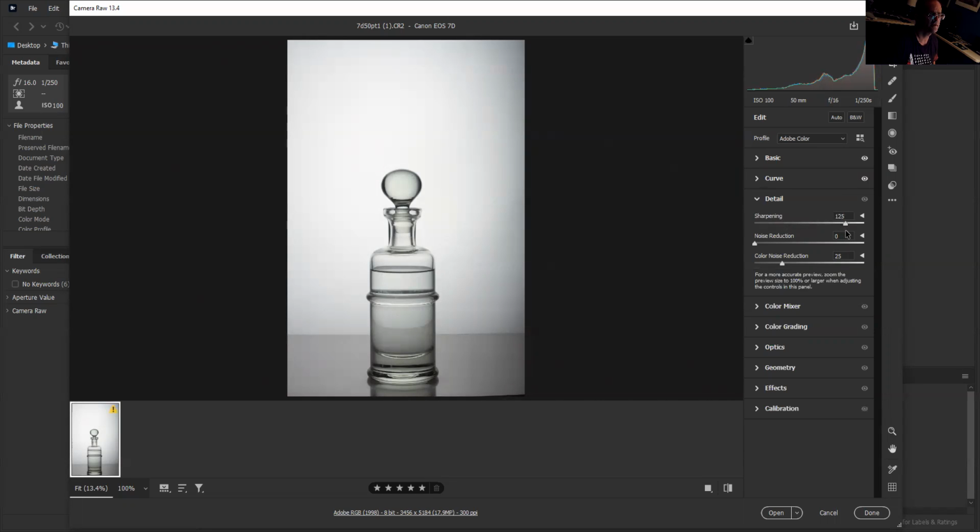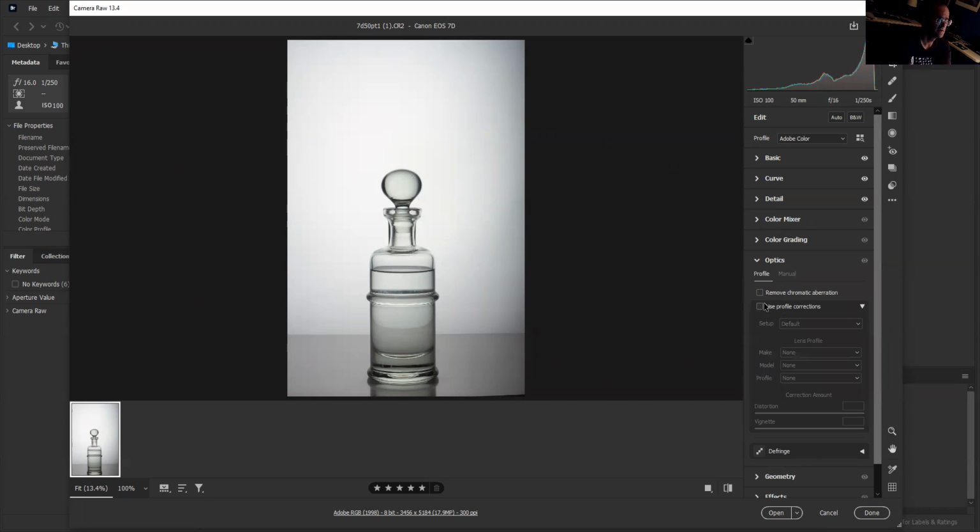Sharpening would be over 140. Noise reduction would be at 50. Color noise reduction, increase at least by 10. I'm going to check off remove chromatic aberration and use profile corrections. When you remove chromatic aberration, you're removing color fringes on the edges of the subject or various parts of the photograph. Profile corrections use the lens that I'm using and apply the features of the lens.